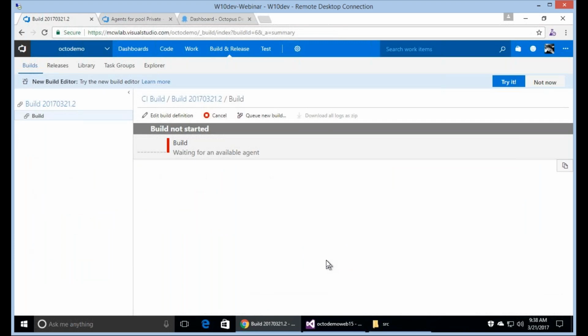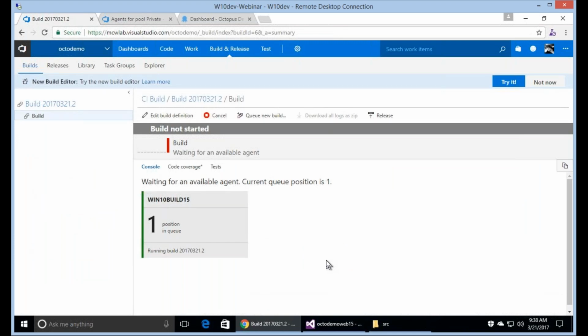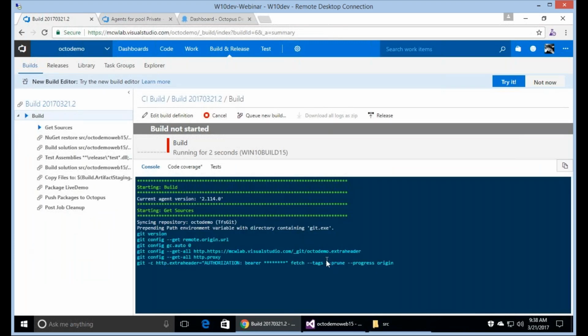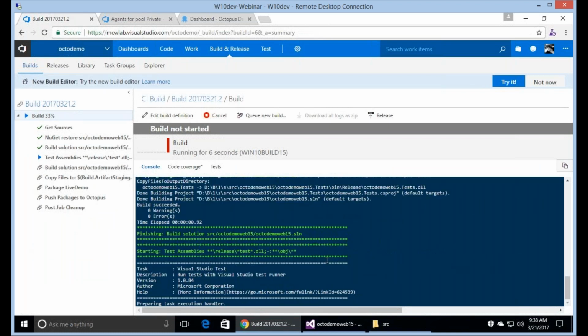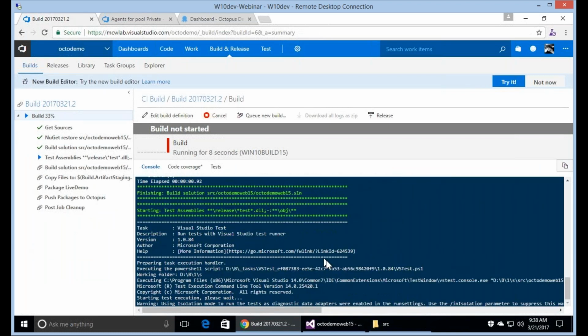So let's kick that puppy up. Thankfully, we don't have to wait for another agent in the pool. And we'll just kick that off. All right, it's done some downloading of stuff, so that'll go a lot quicker. Running our unit tests again.